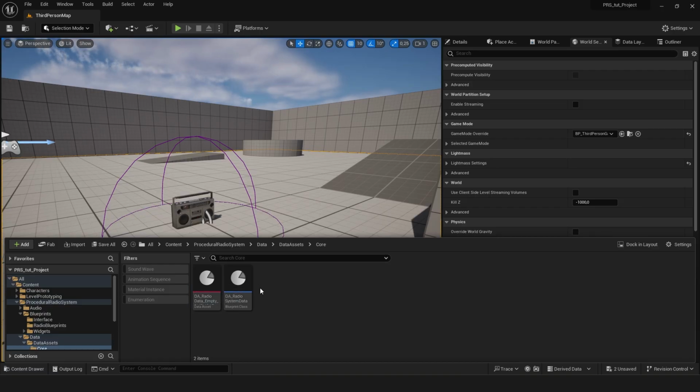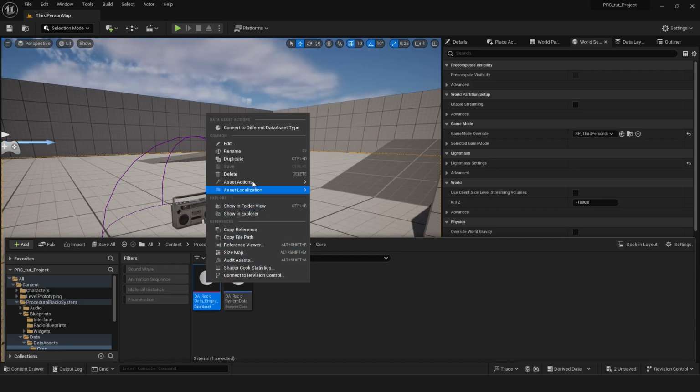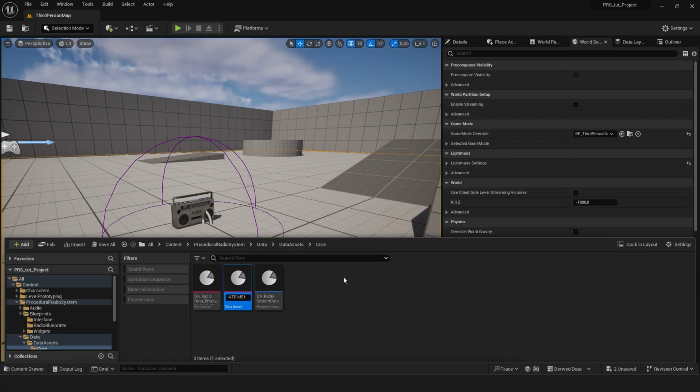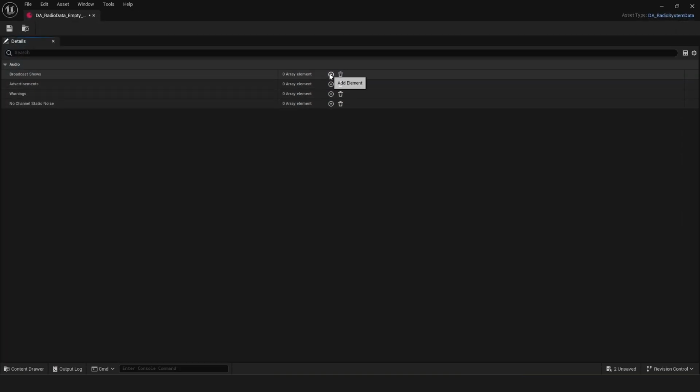You just have to duplicate this one, call it whatever you like. Just call this tutorial. Good. And you can see there's nothing in here. So in here we have broadcast shows, advertisements, warnings, and no channel static noise.